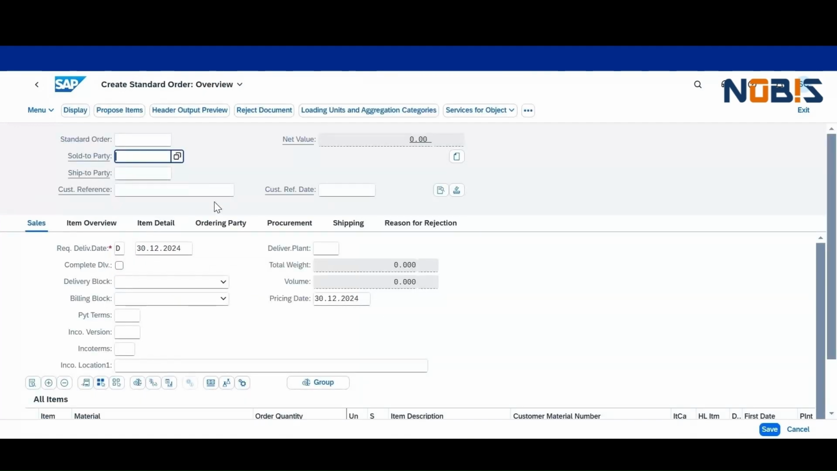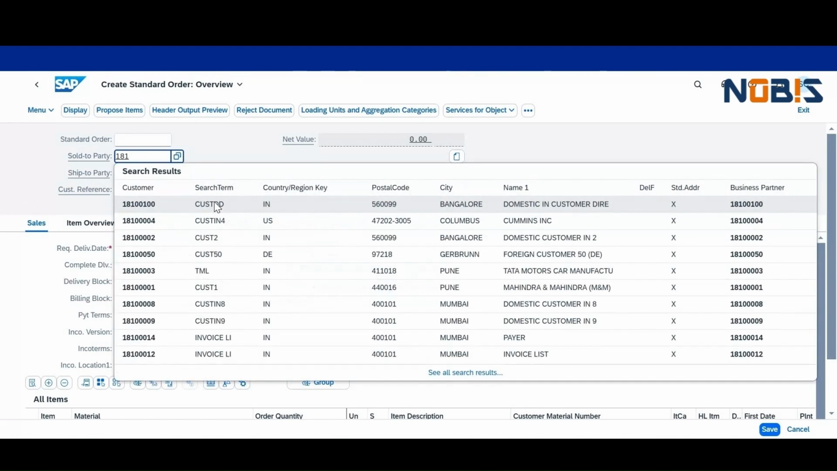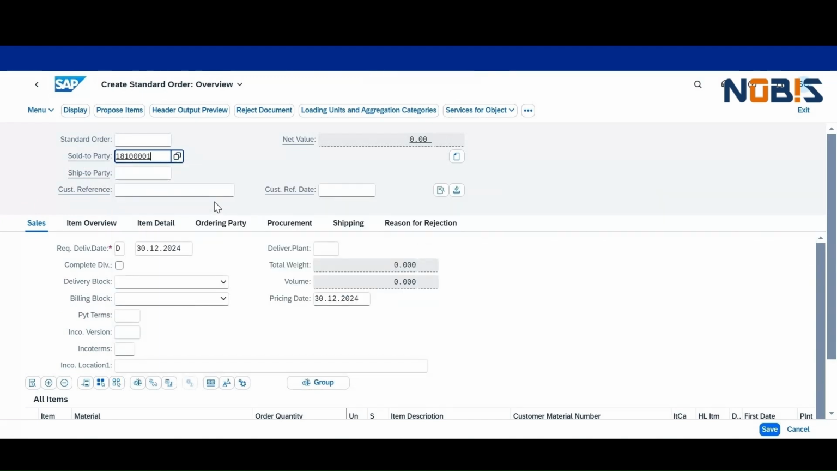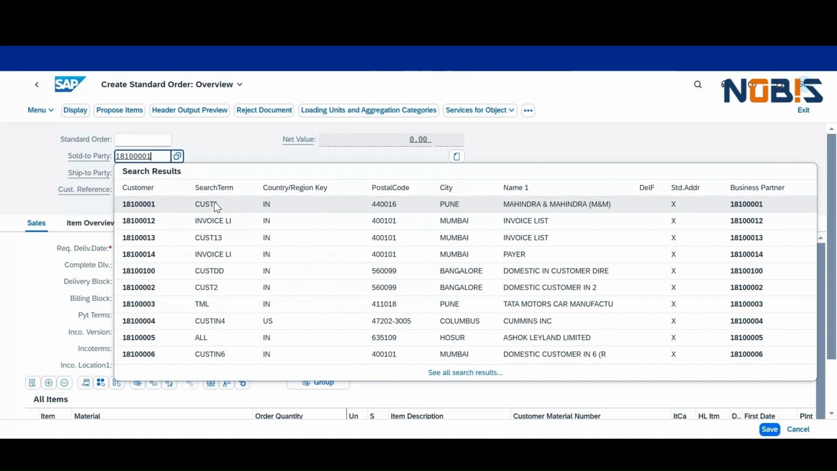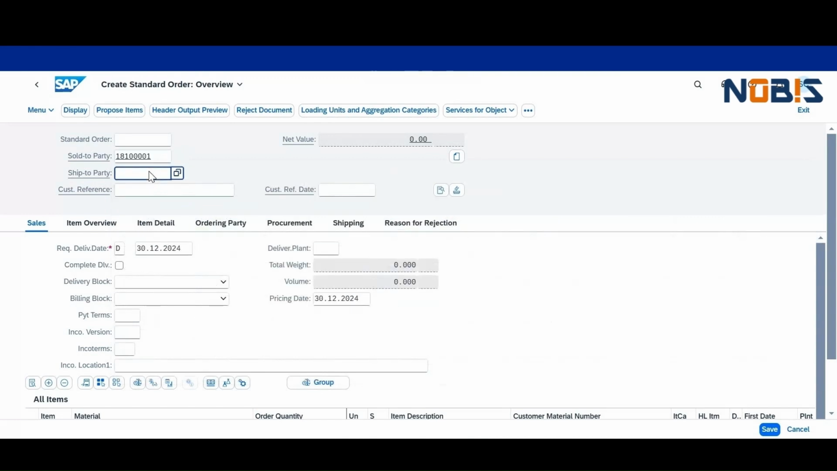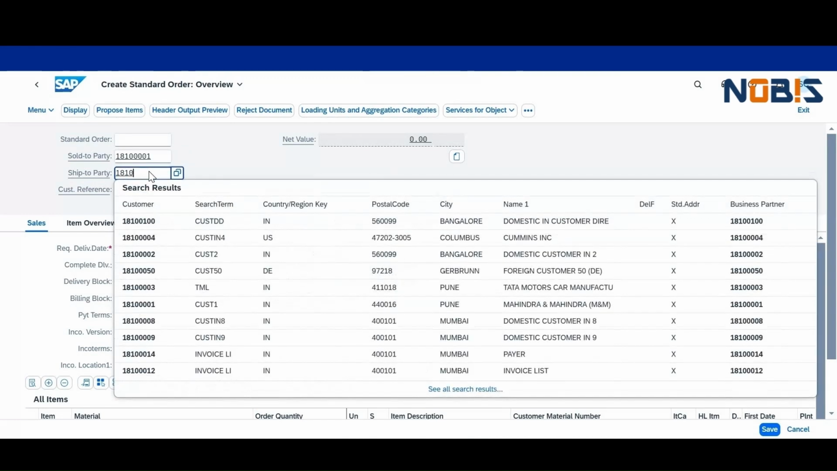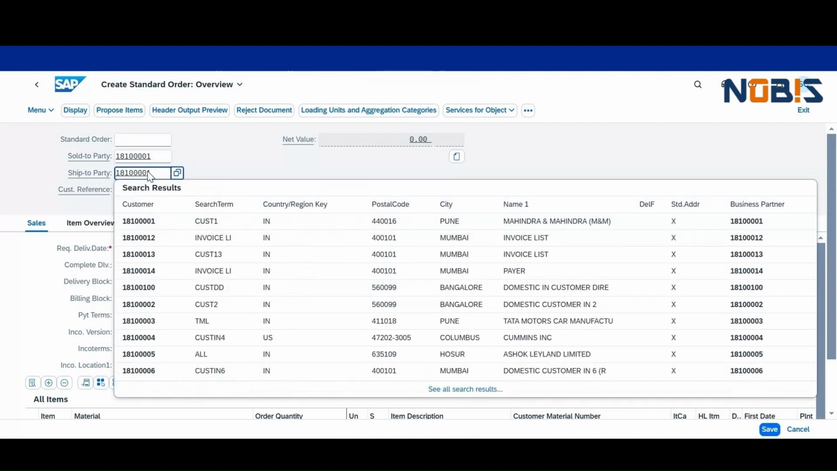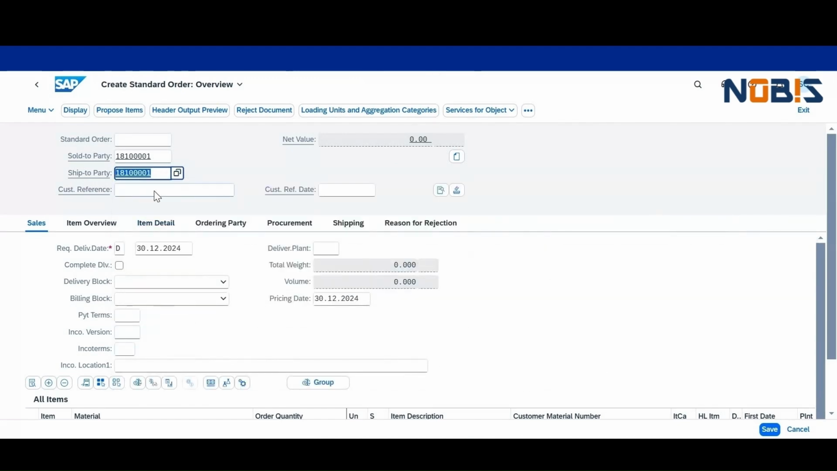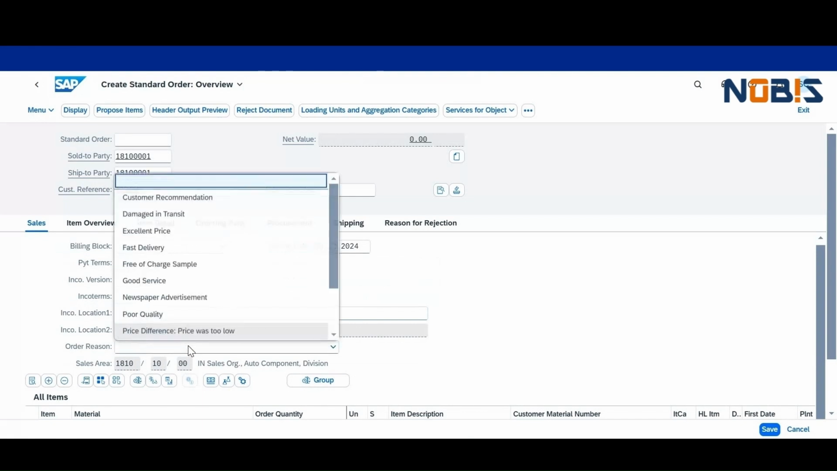On the Create Standard Order Overview screen, make the following entries. Sold to party, 18100001. Shipped to party, 18100001. Customer reference, PO number. Order reason, excellent price. Requested delivery date. Material number, FG228. Order quantity, for example, 10 PC.